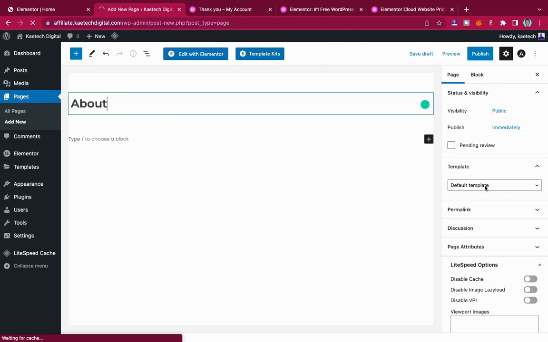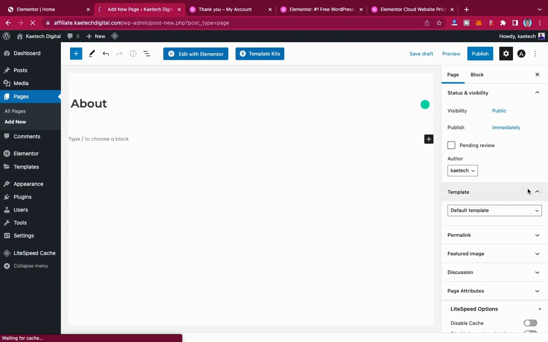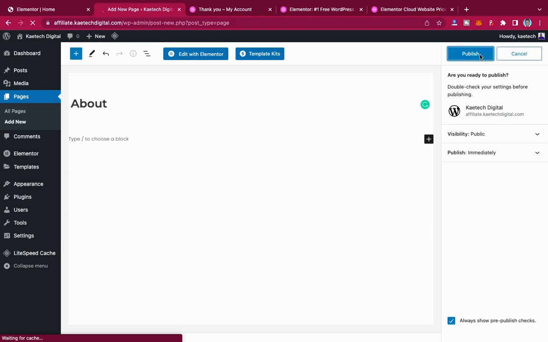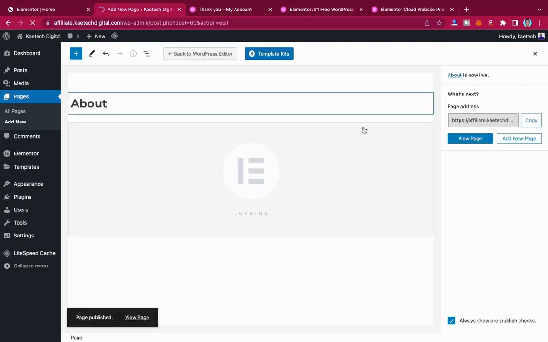So let's say this one is about. We also choose a template for it. So let's go over here and then choose full width, Elementor full width, and then let's publish it. Okay, let's click on publish over here. Okay, very good. Now we can click on edit with Elementor.